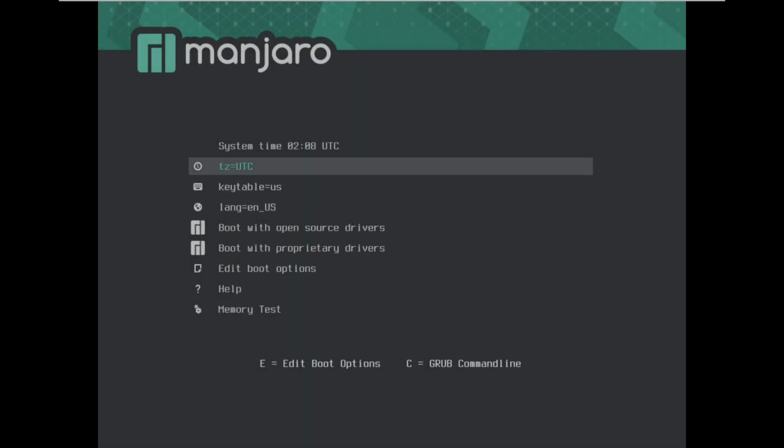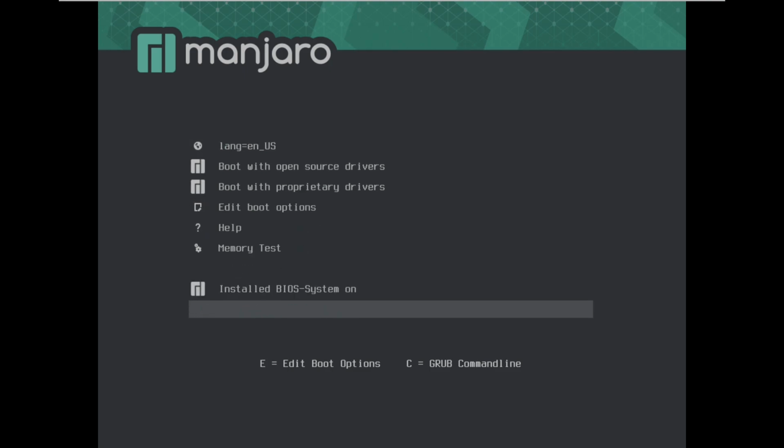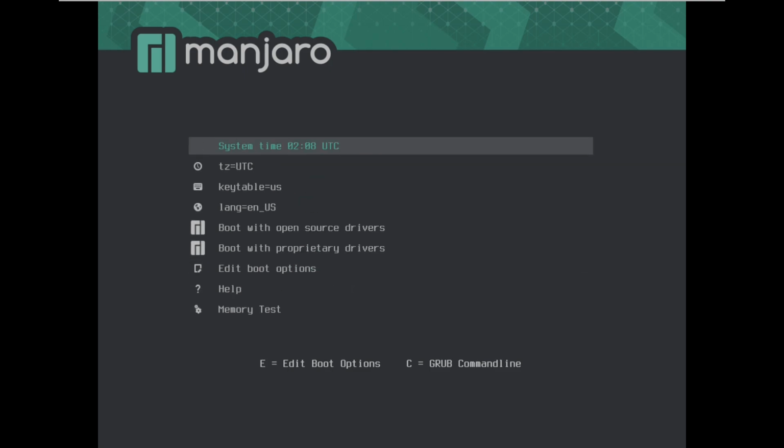So today we are making a video on Manjaro Linux. So let's quickly boot it in a live boot. So this is the boot menu and these are all the options available. So this version is 24.0.4 and I choose the GNOME desktop environment.